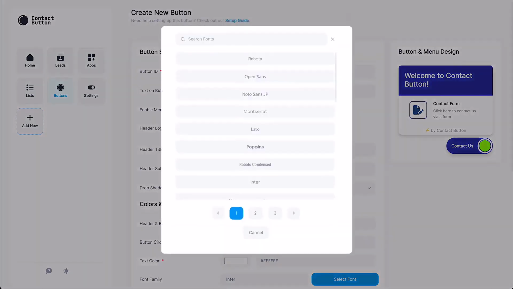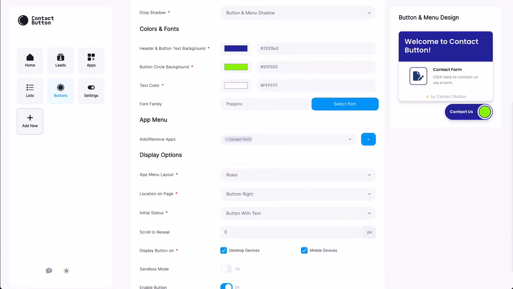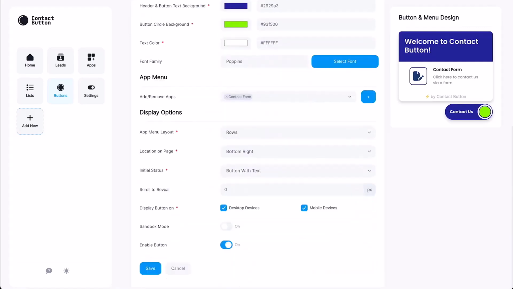Let's move on to the App Menu screen next. This is where you can select which apps you want to add to this button. Since we've only created one app so far, you'll only see the Contact Form app listed here. But in the future, you can always come back to edit your button as well as remove or add new apps in this section.